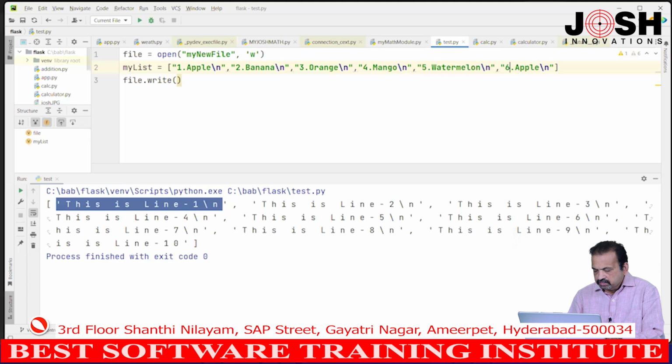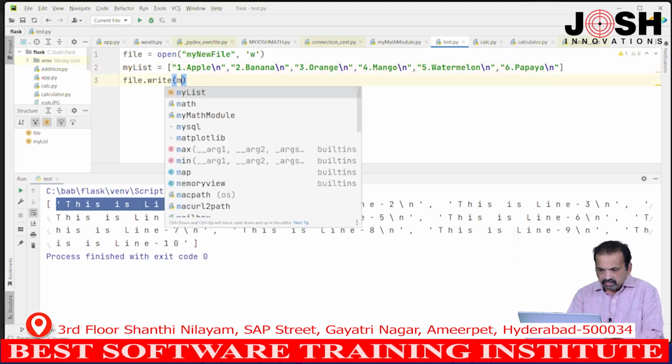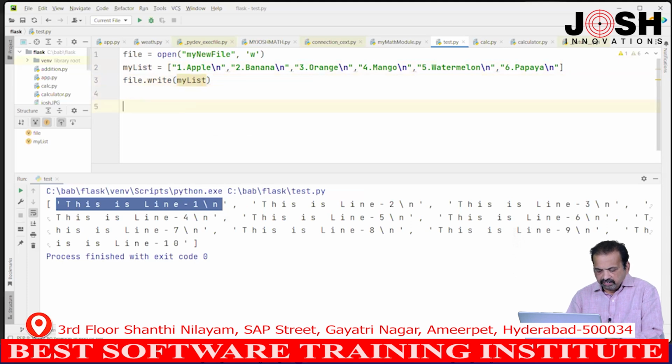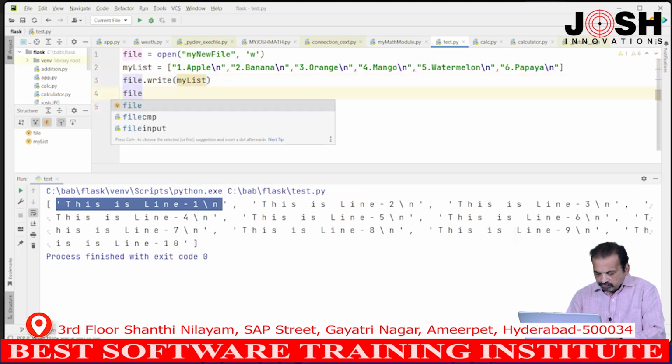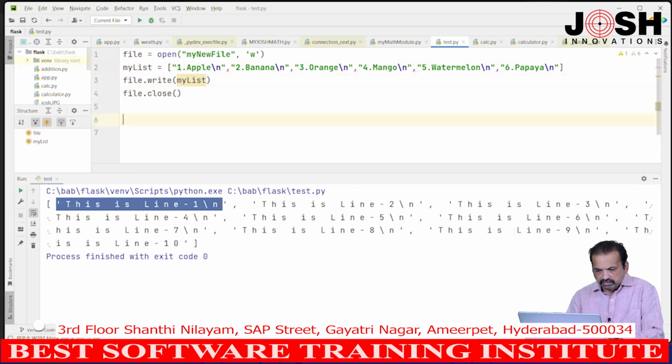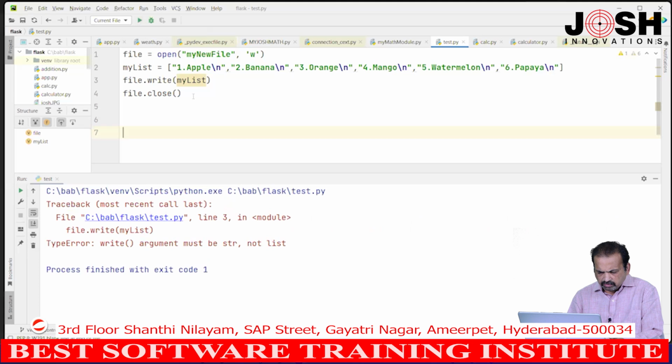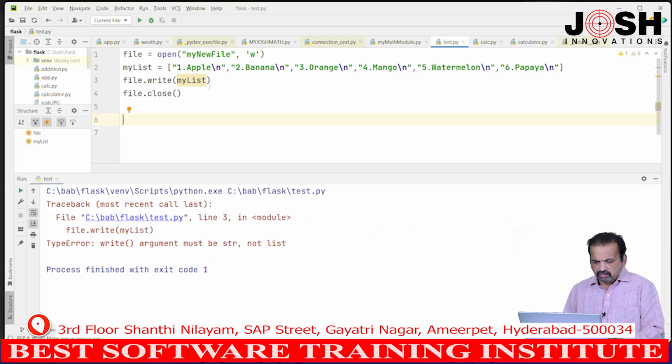If you want to write to a file in multiple lines, we have one method called the writelines method. Using this writelines method, I want to write in multiple lines. So here this is my list, and I'll say file dot write my list. Okay, and then we'll close this file, file dot close. I will run this program and see an error: write argument must be str, not list.